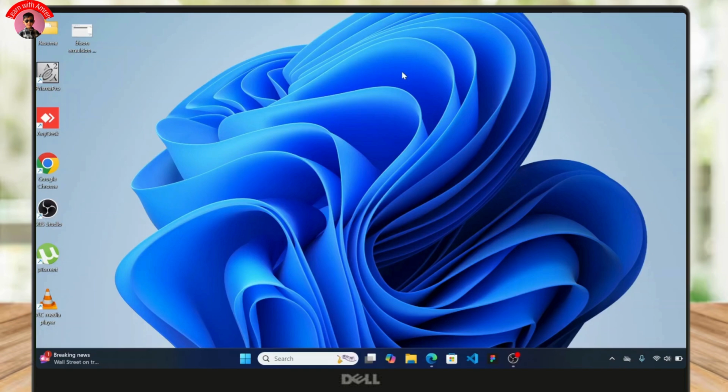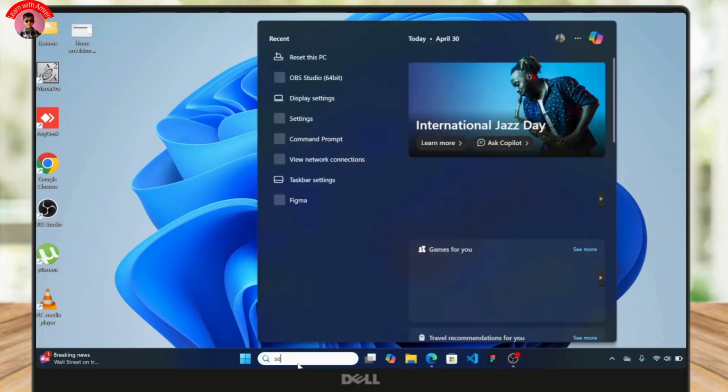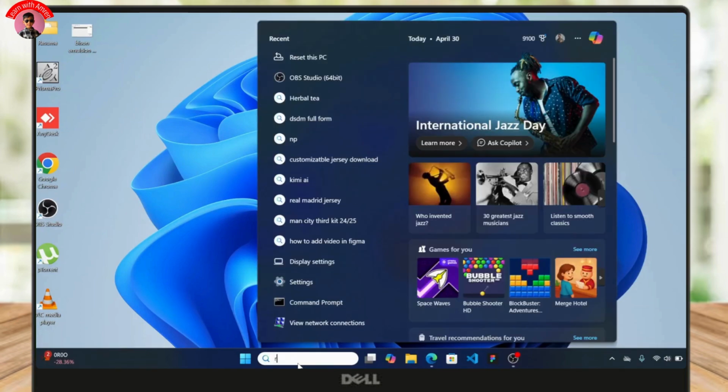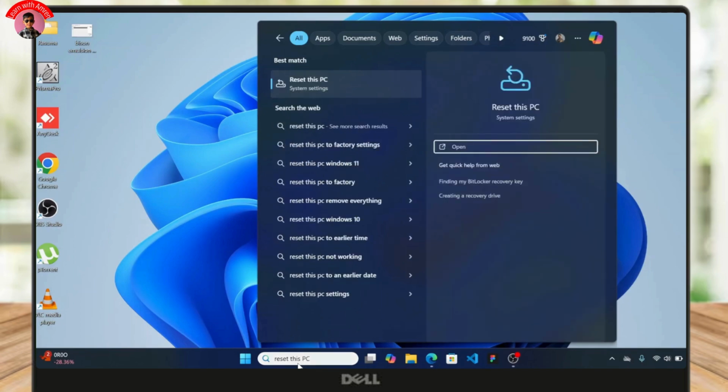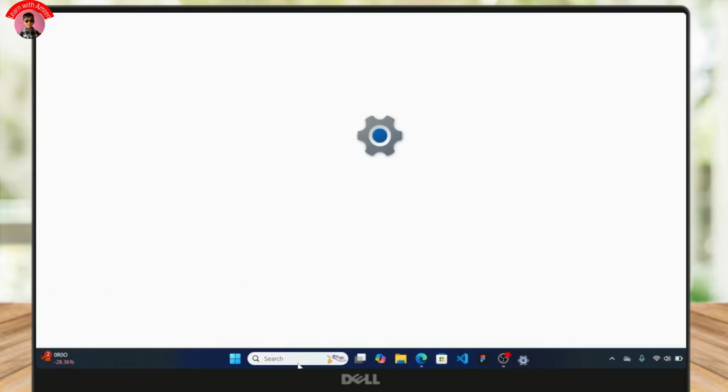In this video I'll be showing you how you can easily factory reset your PC or laptop. So first thing, just head over to your search bar and simply search for settings, or you can also simply search for reset. Once you search for reset, you'll get the option Reset this PC under the system settings. So simply open it.